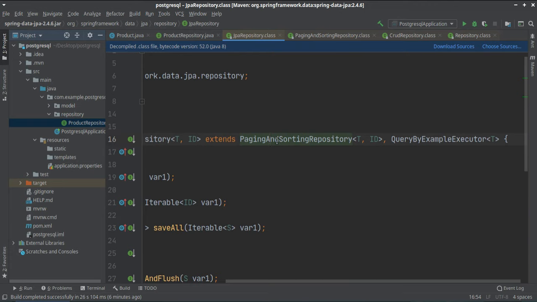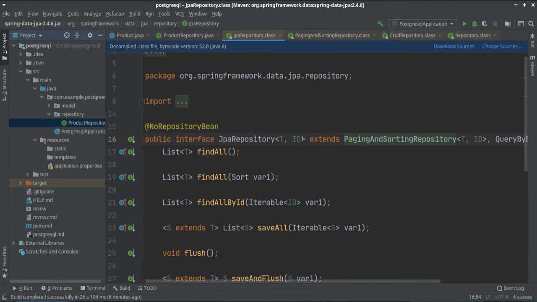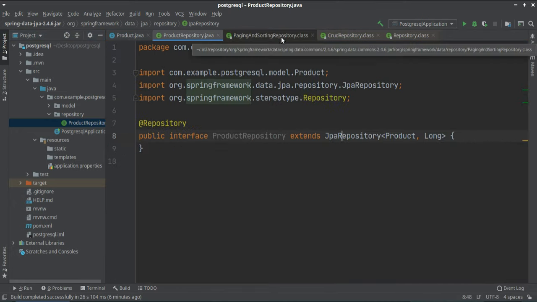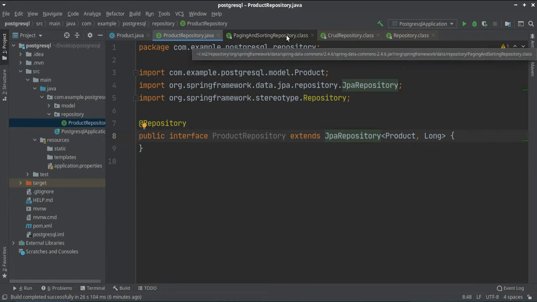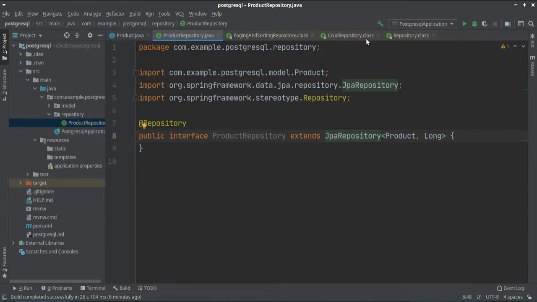And the suggestion is that we use the JpaRepository because it has most of the features of all the other repositories. We could have been using some of these others, like the PagingAndSortingRepository or the CrudRepository. We could use those, but for this demonstration, we're going to use the JpaRepository.